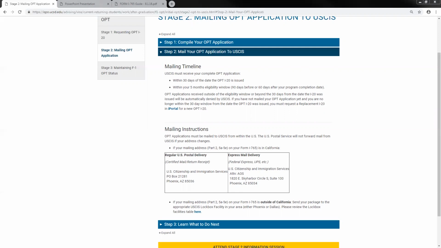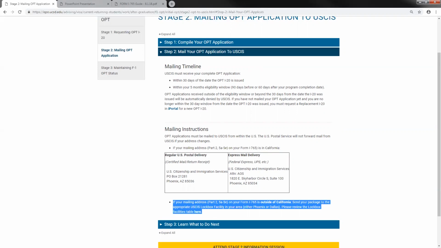The lockbox you send your application to depends on what address you listed on the Form I-765 mailing address section. So if your mailing address, which is what you put in Part 2, 5A through 5E on your Form I-765, is in California, you will mail to the Arizona lockbox. There are 2 different addresses depending on if you are sending using regular U.S. postal delivery or if you are using express mail delivery. If your mailing address on your Form I-765 is outside of California, click on the link provided to check which lockbox you should send your application to.